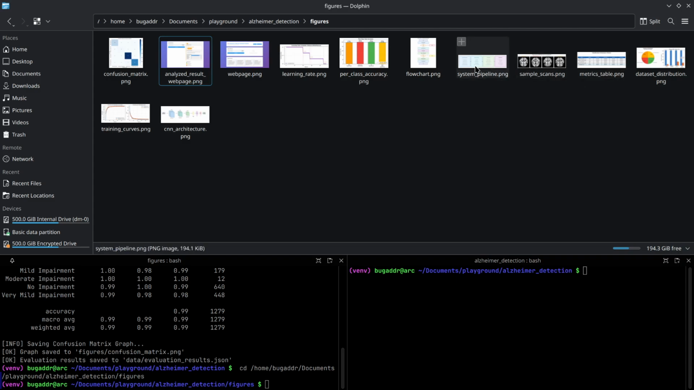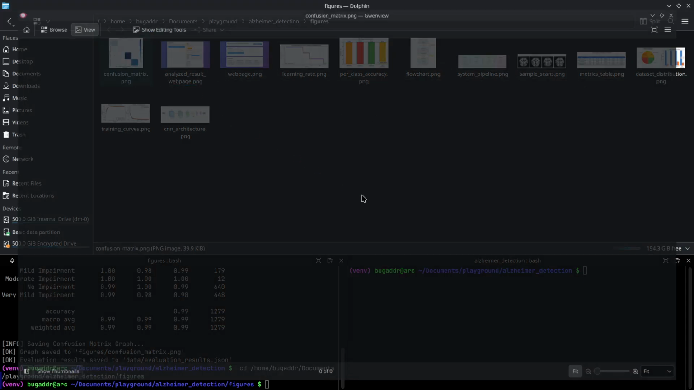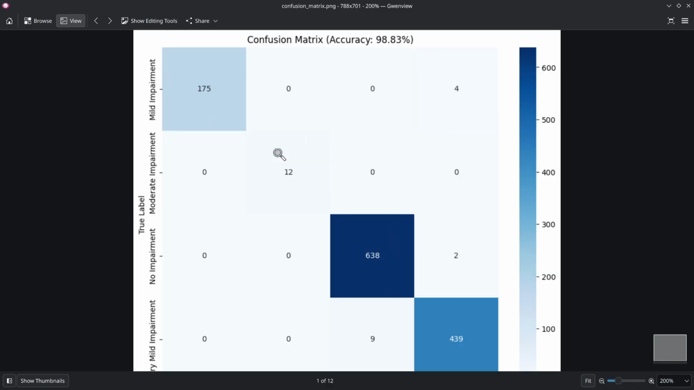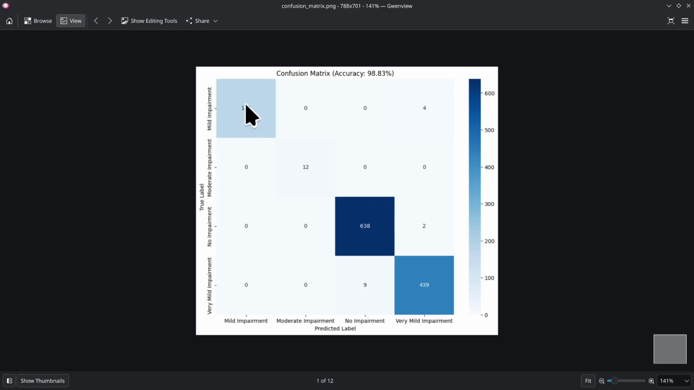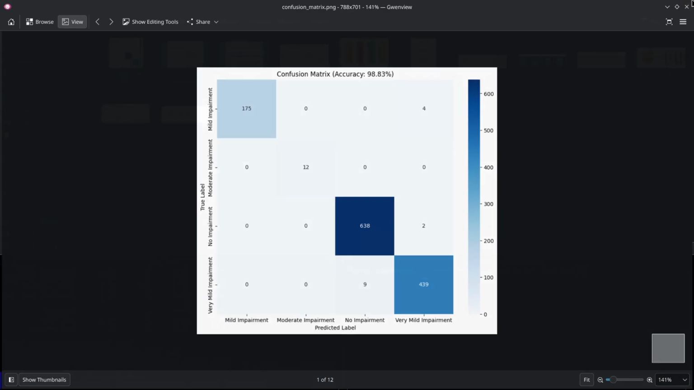So I would like to tell you how the model has performed in the confusion matrix. You can see that it has detected 175 images with 0 false positives. Then there are 638 in no impairment, but there are some false positives, which are 9 images. Also 439 in the very mild category with 4 and 2 false negatives.